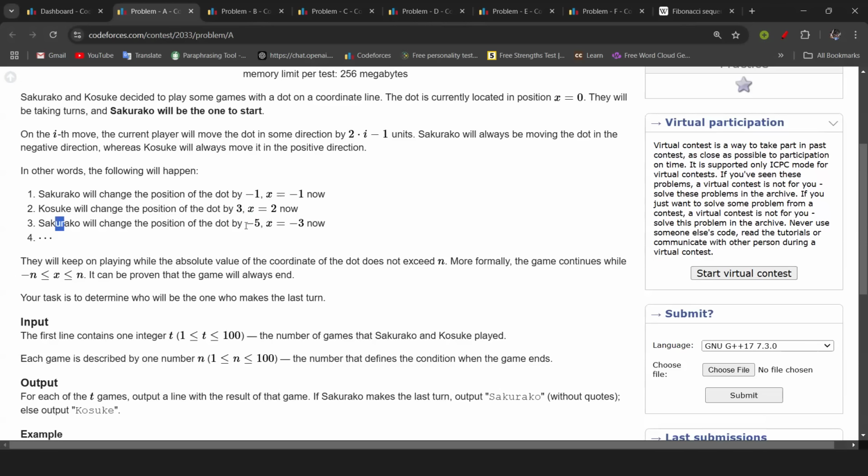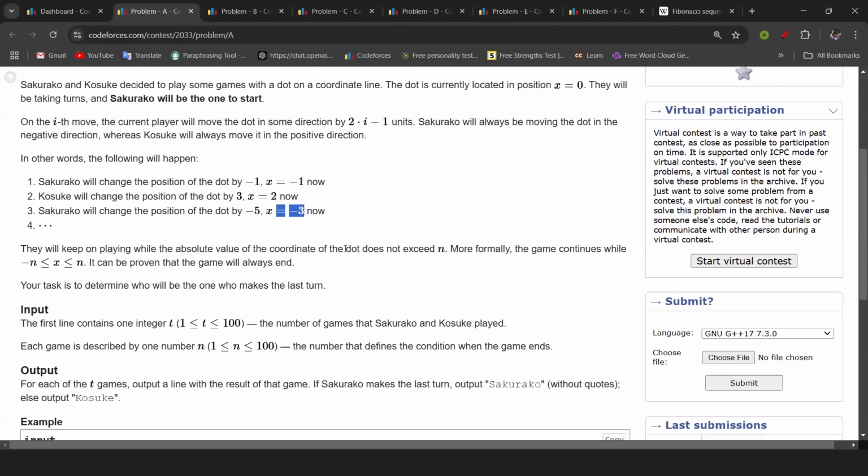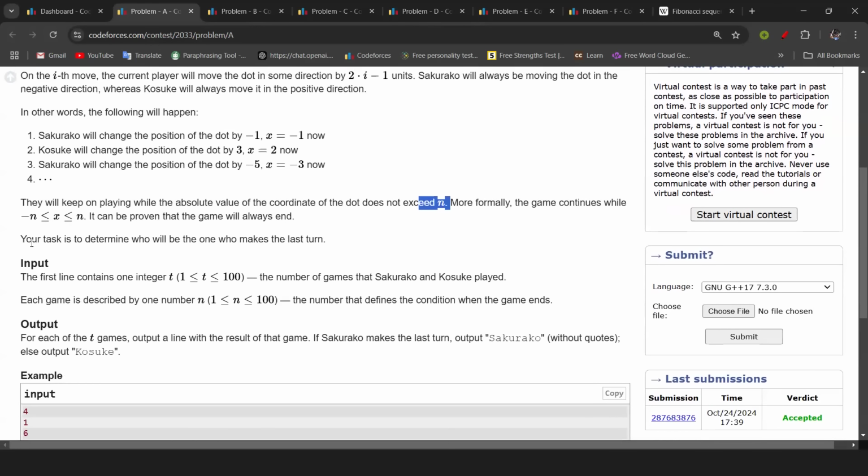It would go on like this. Now they will keep on playing while the absolute value of the coordinate of the dot does not exceed n. More formally, the game continues up till this. So this x is minus 1, this is 2, this is minus 3. Until the absolute value exceeds n, the game would continue. After that, the game would end. Your task is to determine who will be the one who makes the last turn. In input, you are given t test cases, and every test case has just an integer n.